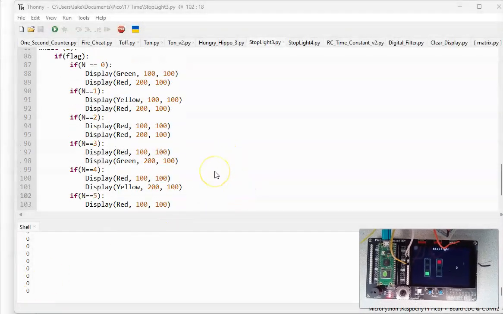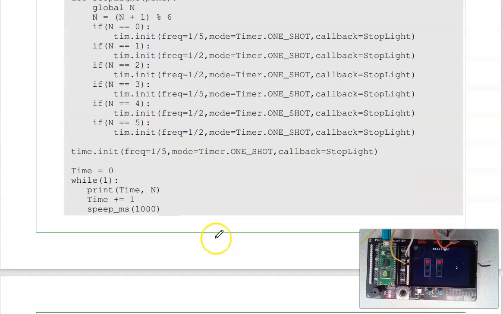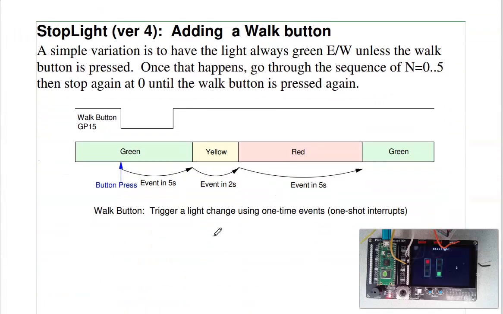I have a stoplight, and the timing is much more accurate. I don't have to rely on pushing the button. The timer interrupt is changing N. I could add a walk button. So normally the light is green. If I hit button 15, it'll wait and then go through the light sequence.